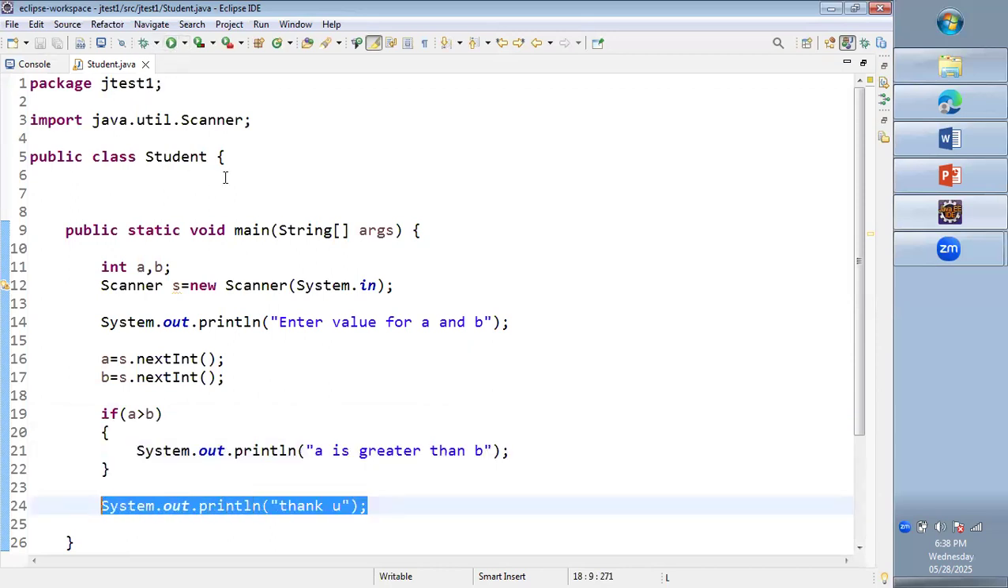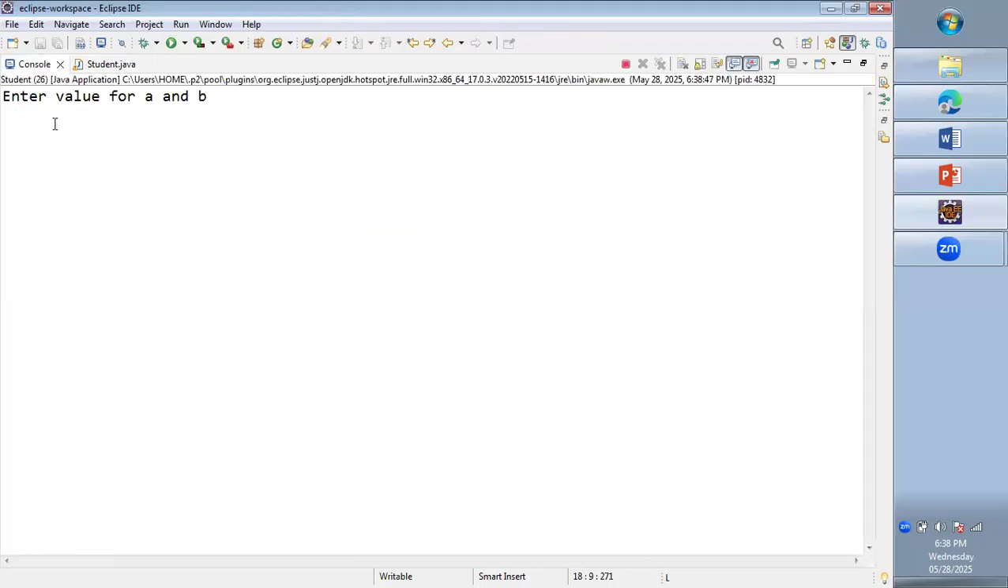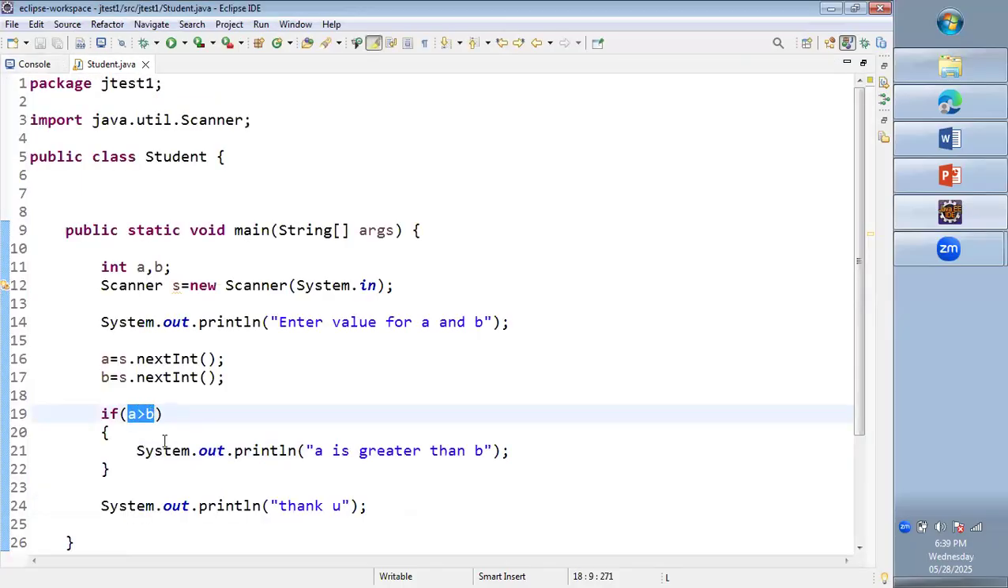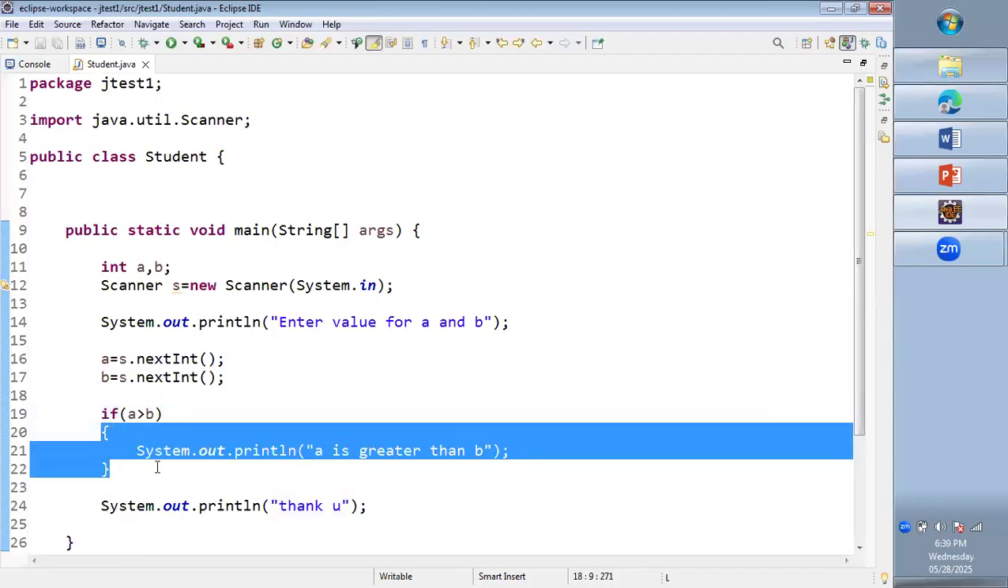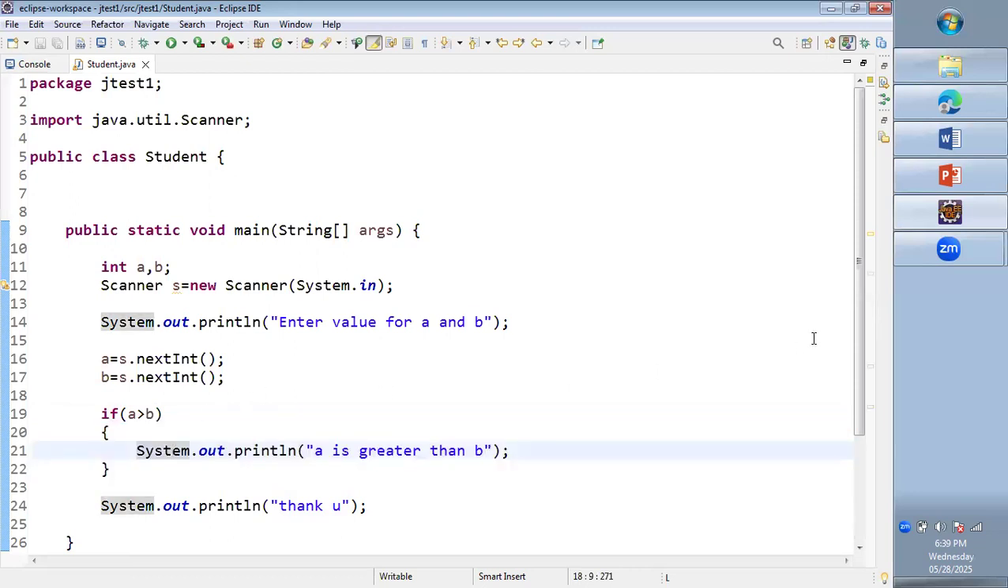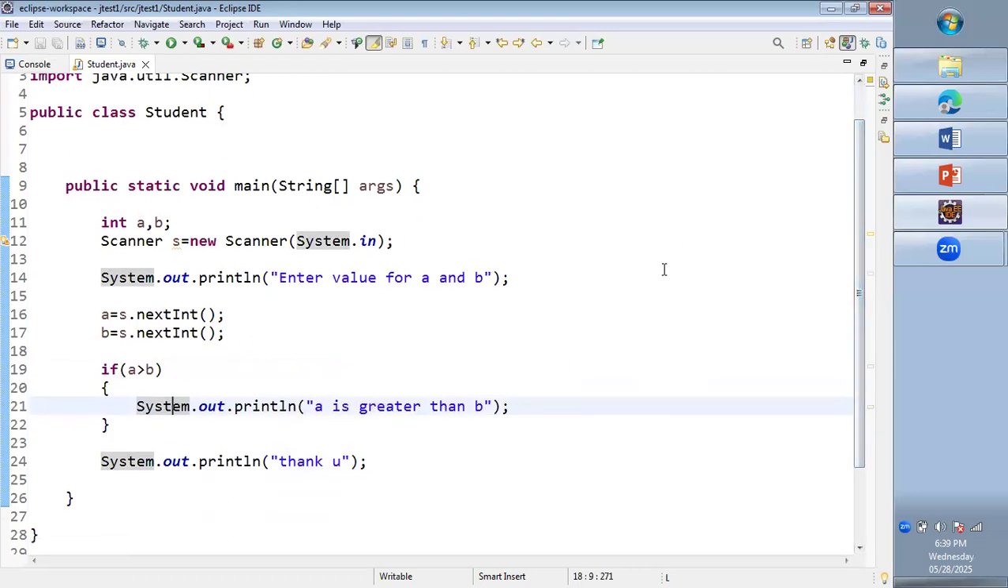But again, if I execute the program again, and if I give the value 25 and 12, then I will be getting now the message A is greater than B and then thank you. Now this is coming from if block which got executed because the condition is true. A greater than B condition which we have provided here beside the if keyword is true, and that is the reason we got this if block executed. So this way we can make use of if statement, which is one of the decision making or conditional statements in Java programming.